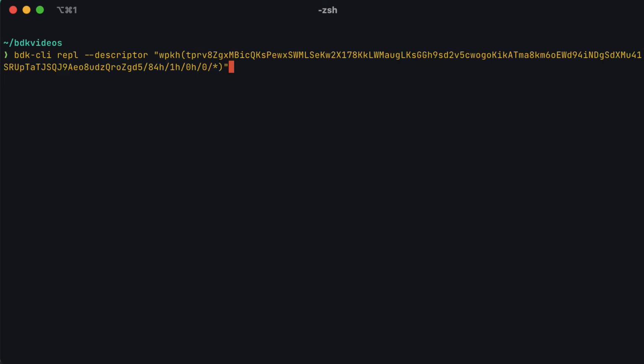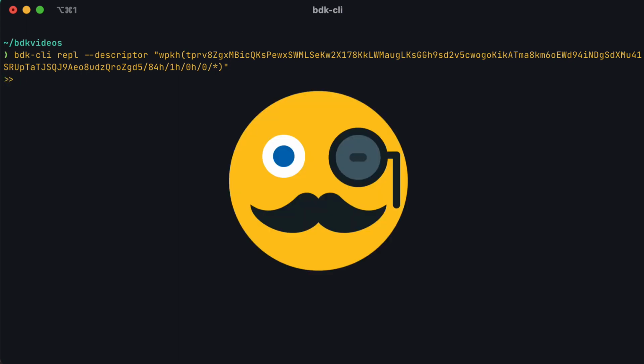Now that I have my descriptor ready, I'm going to load up the wallet in the REPL. So I'm going to do bdk-cli repl and provide it with the descriptor in a string. So double quotes, pasting my descriptor, close the double quotes. And now I'm in the REPL.